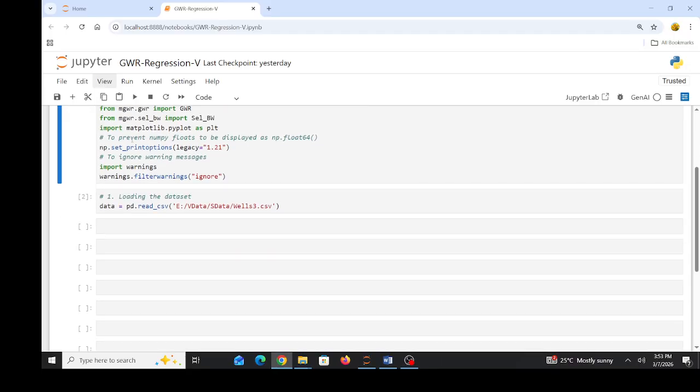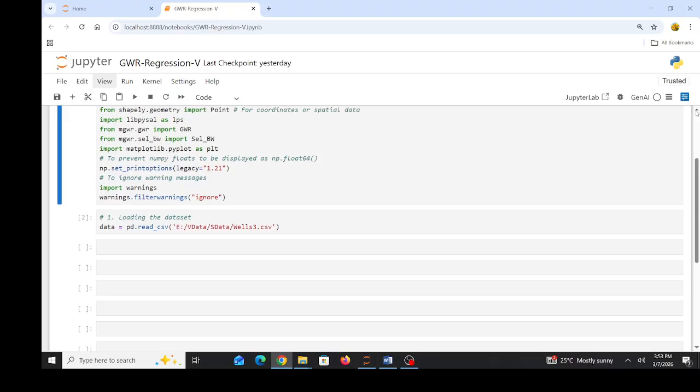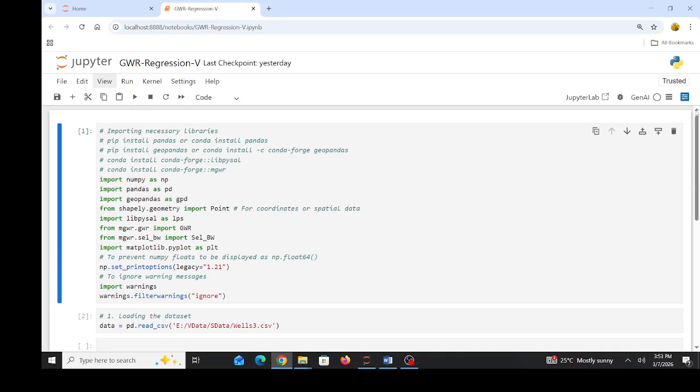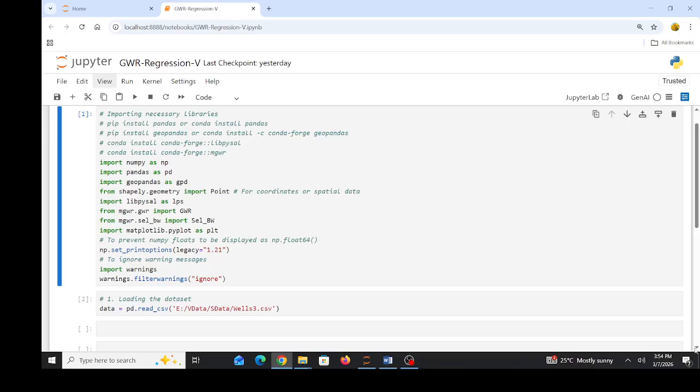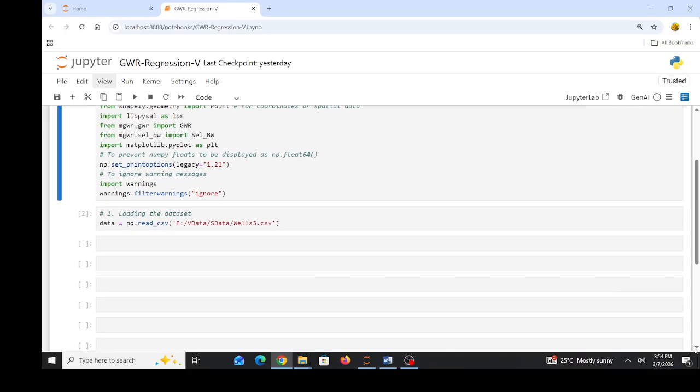Okay, these are the main things we need to do here, and as you normally should, go to the terminal or command prompt or Anaconda prompt to install these packages before you import them here. So let's run.